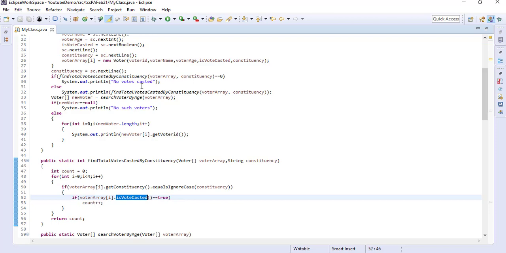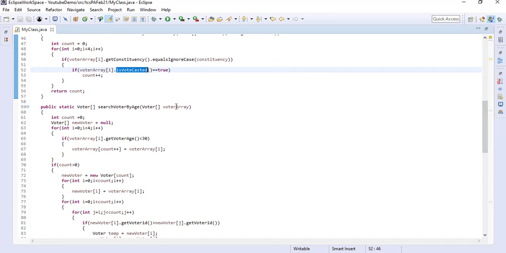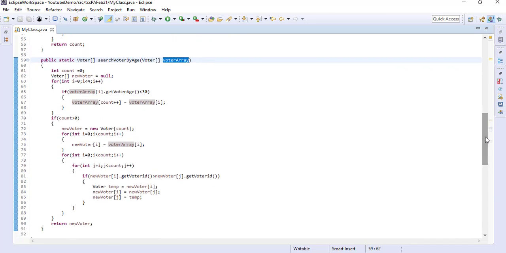For the second method, it only takes the array of voter objects, and then it checks if age is less than 30. I collect those voter objects from the array and store them from the 0th position. After that, I also found out how many objects have age less than 30.